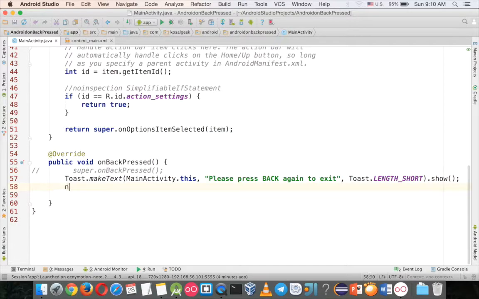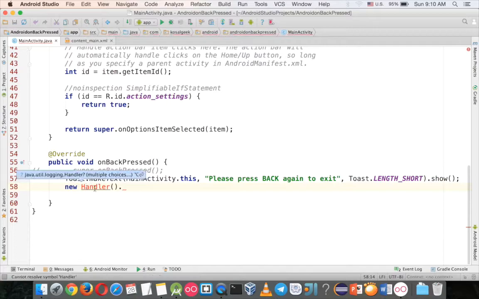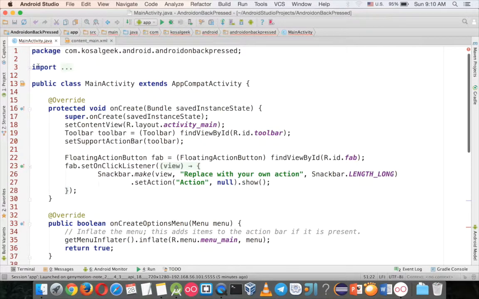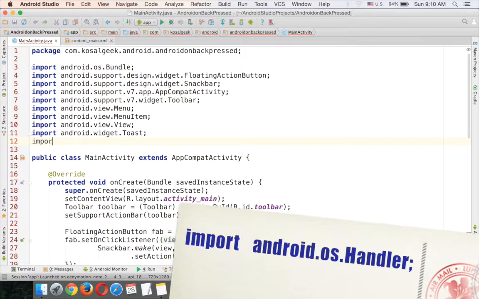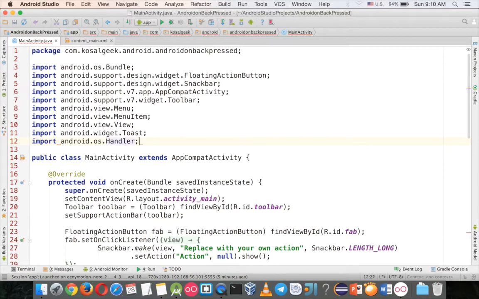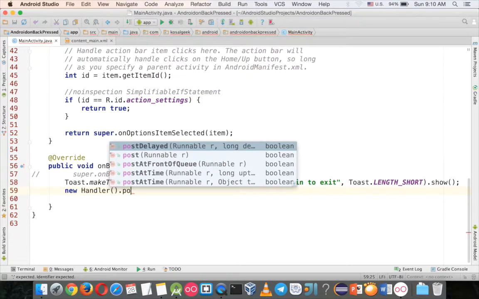So you can call new Handler here. Okay. But there are two Handlers. One is the java.util.logging, and the one that we want to use is android.os. So I think we have to import it manually over here. Import android.os.Handler. This is the right one. Otherwise, it will not let you use the real Handler here.